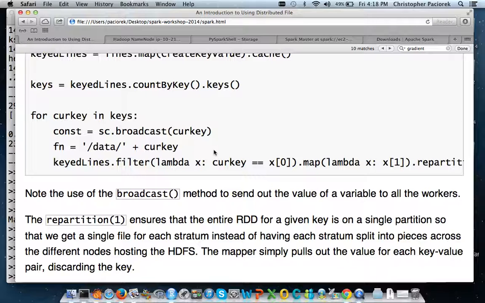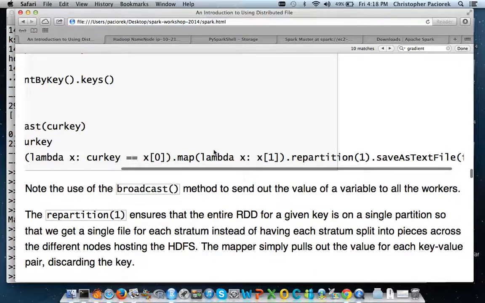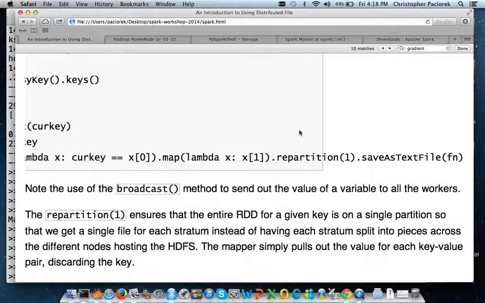And then I'm doing another map where I just throw away the keys, because I decided I just want to keep the values; the keys were only for the purpose of doing the subsetting. You wouldn't necessarily have to do that. And then, as we talked about last time, I'm doing a repartition of 1 so that I collect all of the information for a given key on a single node, in a single file on the disk of a single one of the nodes.